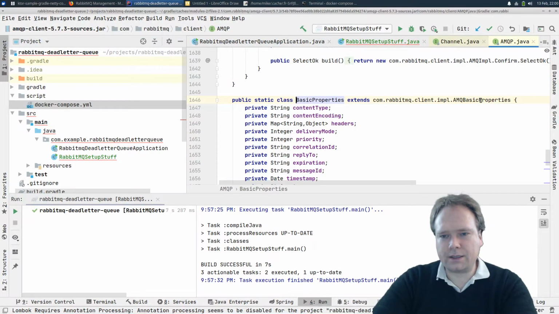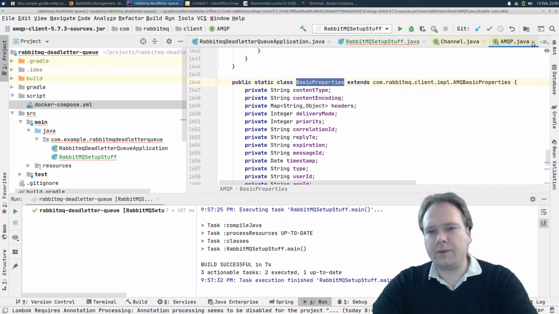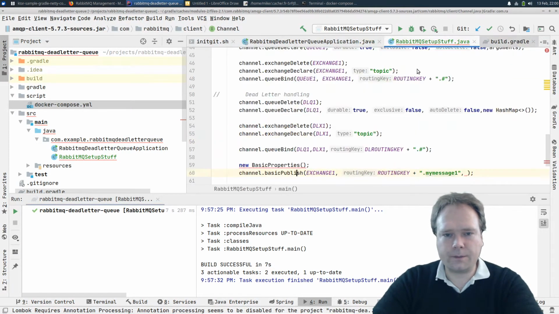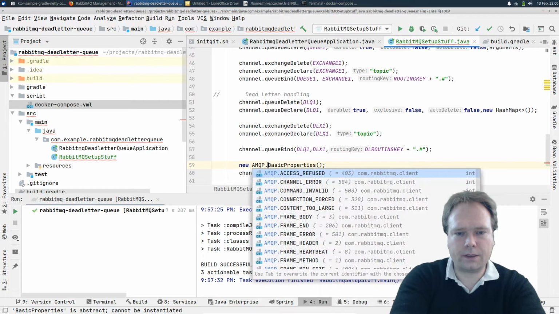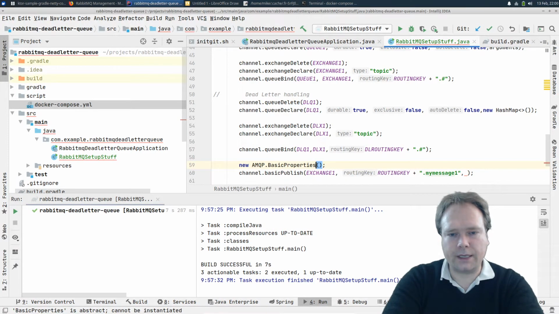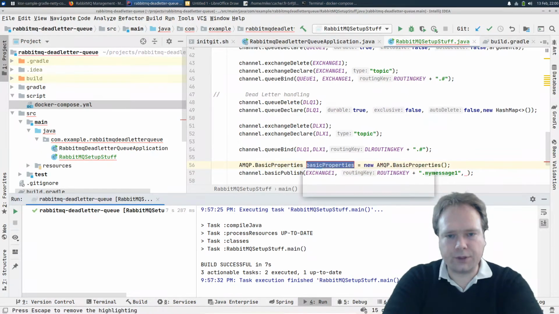I remember that. So extends. This is actually a class. Okay, it's located right there. Okay, so AMQP, that is the one we want. New AMQP dot basic properties. That is okay. So I'll enter. Introduce new variable.